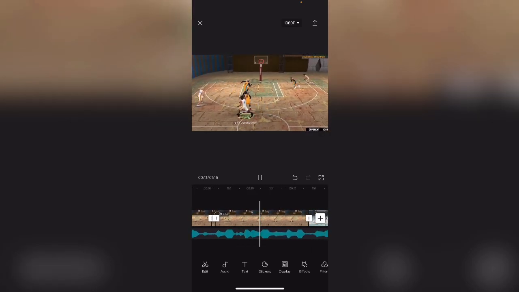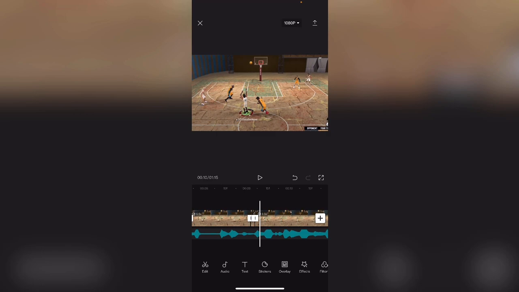Dude, bro, that little zoom out right there looks really smooth. Hold on.